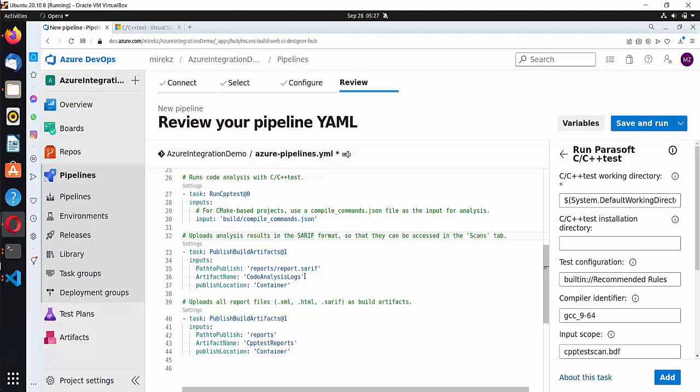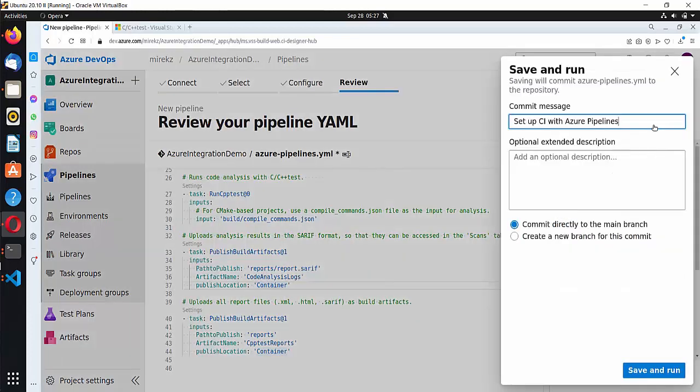Once the code is analyzed, C++test will generate a SARIF report which will be uploaded to Azure DevOps. The results included in the report will be presented in the Scans tab. We are ready to commit our pipeline now. Let's add a short comment and commit the file.